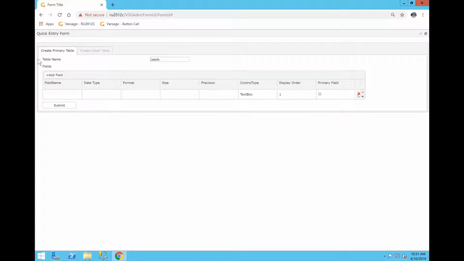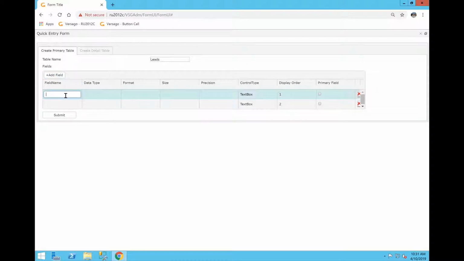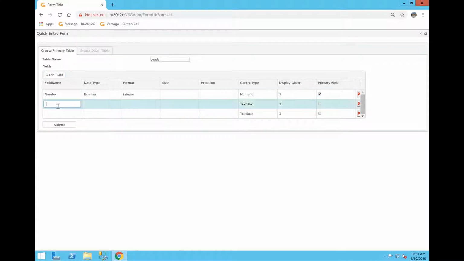So when we create a new table, we just need to add some fields. So I need a primary key. So the first thing I'm just going to have is a number, and it's a number, and I'm going to make that the primary field. Next, I'm going to add first name, and we're going to make that text field, and 50 characters should be long enough.